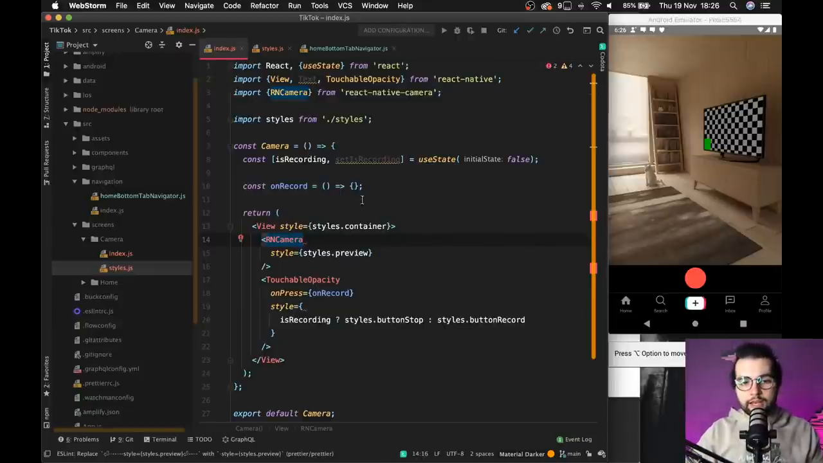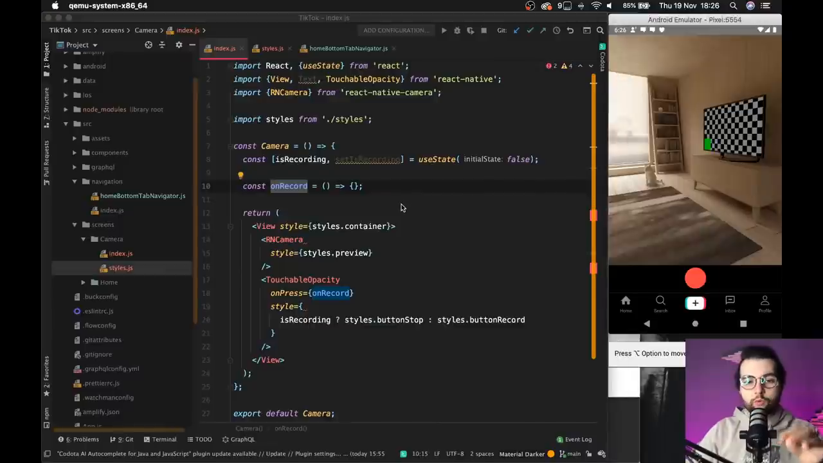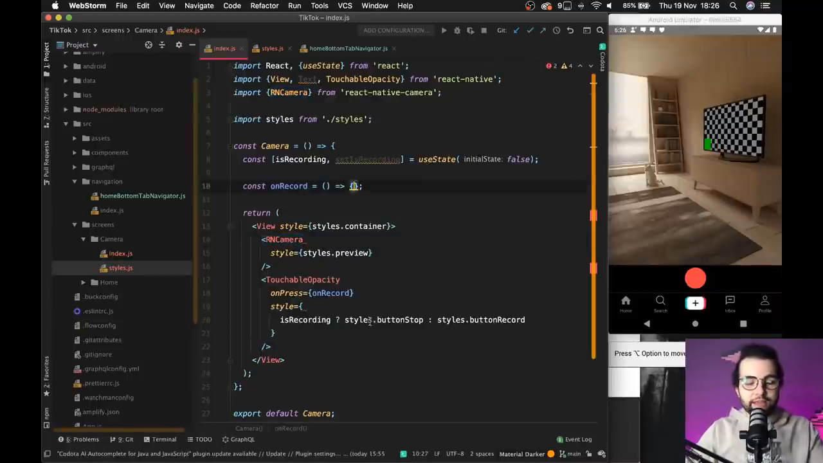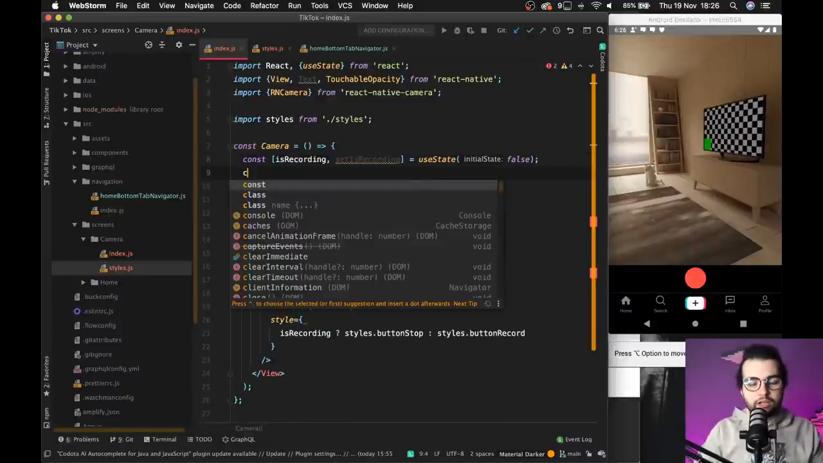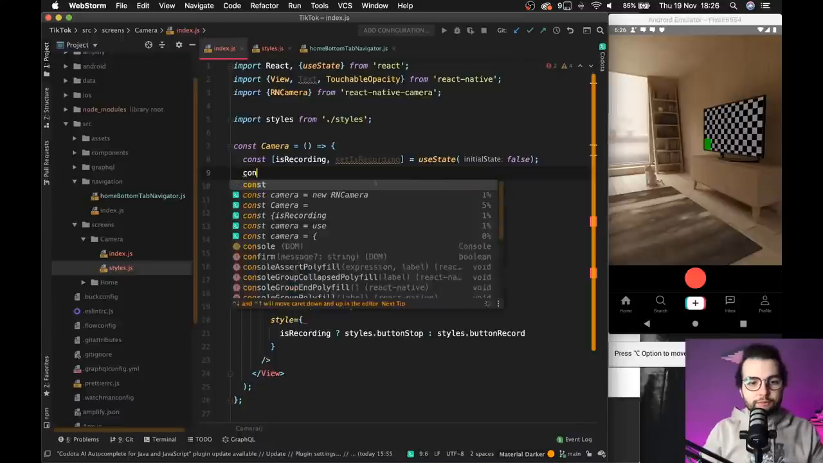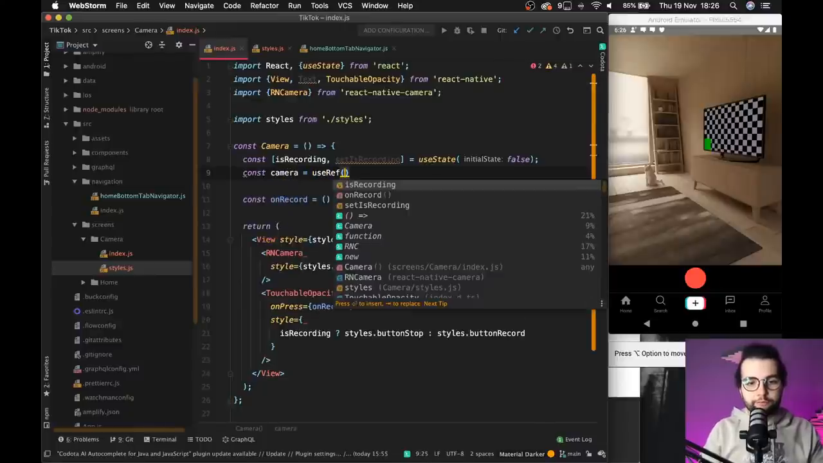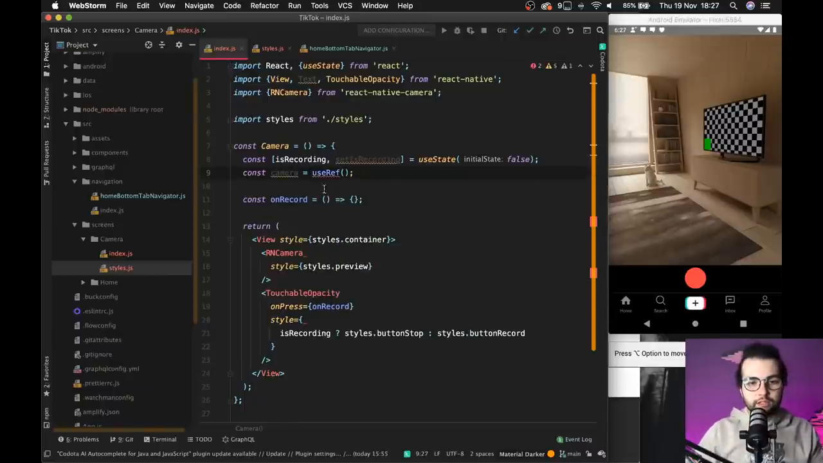So we style the button, and right now, whenever we press record, we should tell the library that it should actually start recording. Let's go ahead. We need a reference to the React Native camera, because in this function we need to say that, hey camera, you need to start recording, or hey, you need to stop. So to do that, we're gonna use a reference to the camera. So I'm gonna declare it here, const camera, useRef. That's it. Let's import it.